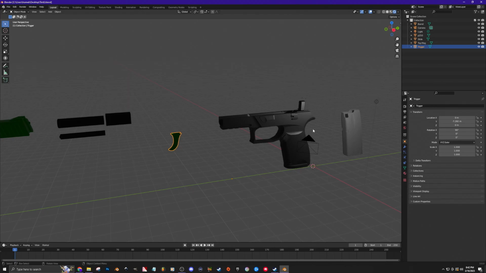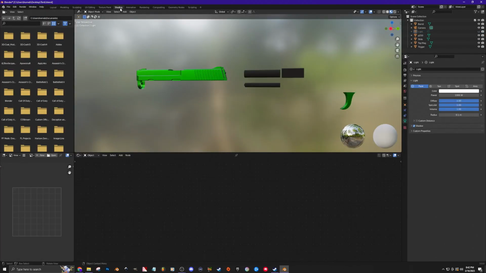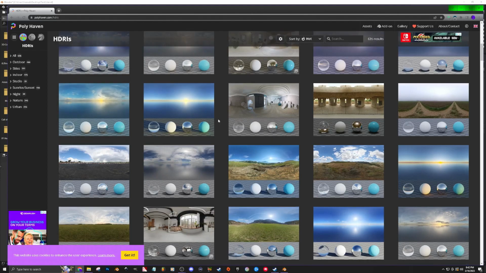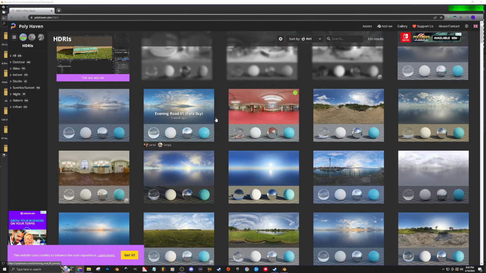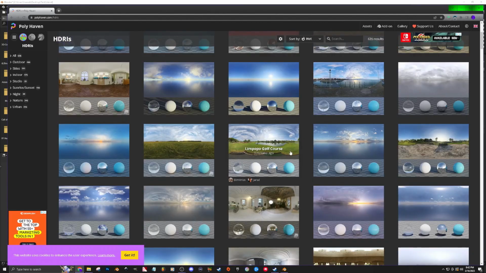So I'm going to show you guys how to do that real quickly. First and foremost, I'm just going to turn this default light off. I don't even like using it at all. And I'm going to go back to my shading tab. Now, if you do not have any HDR lighting, there is a really cool website. This is called Polyhaven. I will put the link down in the description, but they have a ton of free HDRI lights that you could come in and you can download.